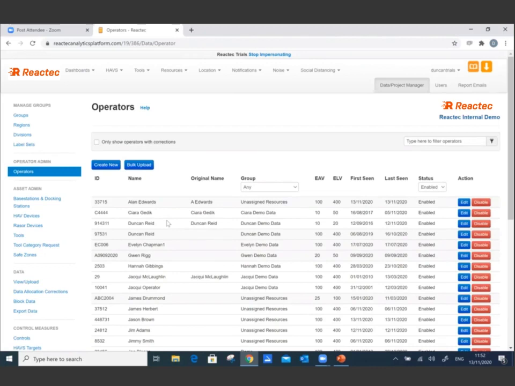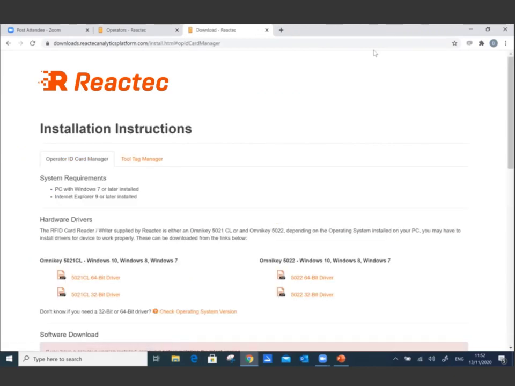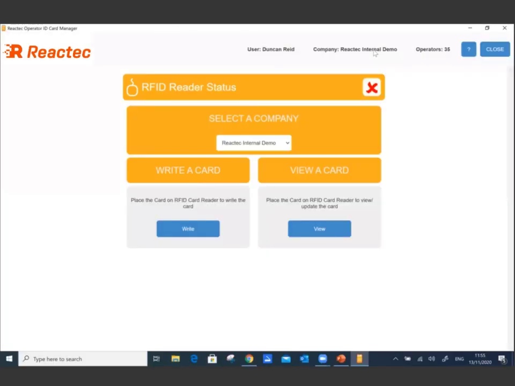Open the Card Manager software. If you don't already have this installed, you can download the software by logging into your analytics account. Then click on the downward facing arrow from the top menu and choose Operator ID Card Manager and follow the instructions on the screen. Log in to the Card Manager software using your credentials from your Reactec Analytics account. Plug the RFID read writer into your PC. You will see a green tick appear in the RFID reader status box.